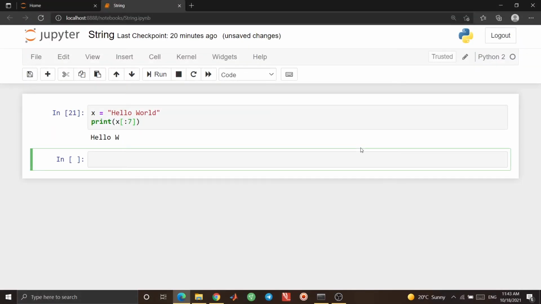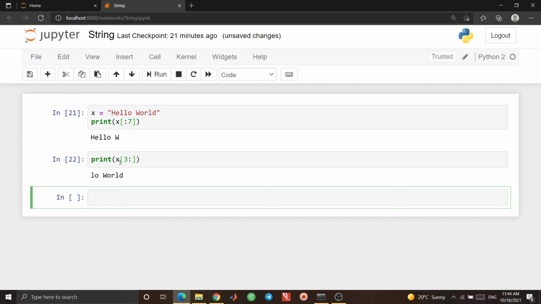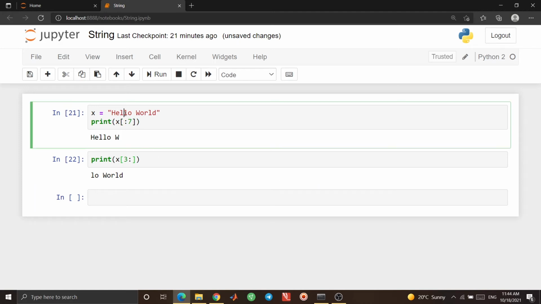And you can also slice to the end by leaving out the end index this time. For example, print x, and you can specify the start index, for example 3, and you have to leave out the end index. You don't need to write anything. So if I execute it, you see it starts from index number 3 and goes to the end.